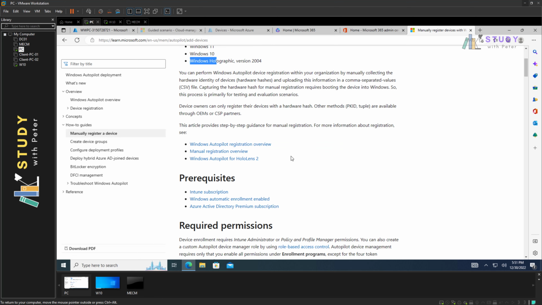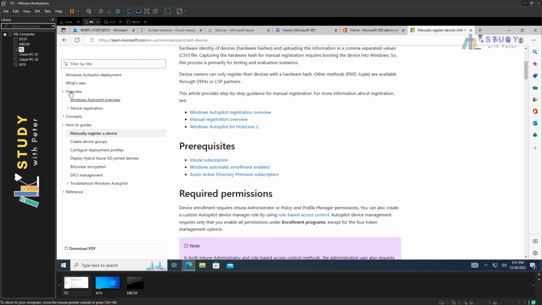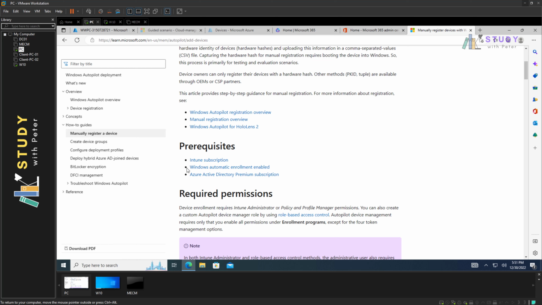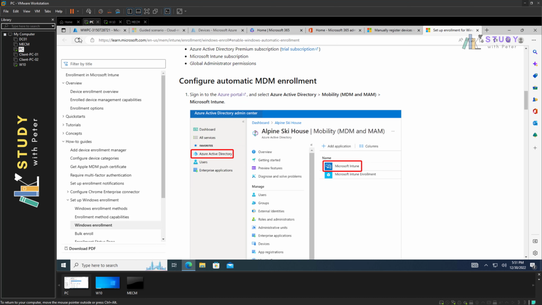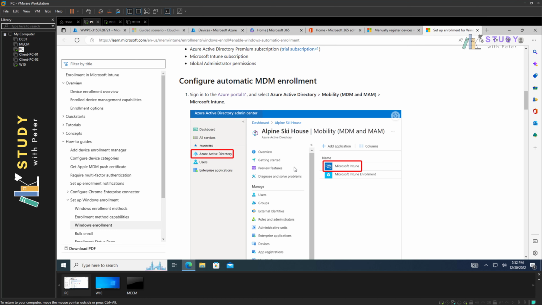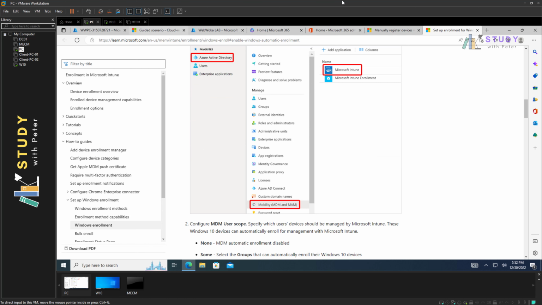So, here are some of the prerequisites. We need to have an Intune subscription for the user that we're going to be using. I have my user already, and we're going to have Windows automatic enrollment enabled. How do we get there? If you wanted to know, just right click on the documents, and you go to Active Directory. It says go to Active Directory, go to MDM. Let's see if that is true.